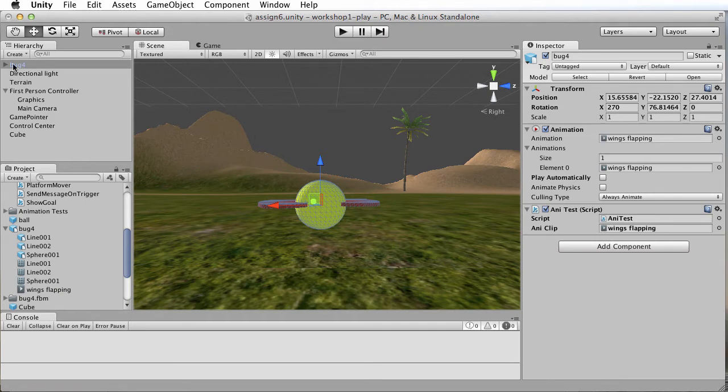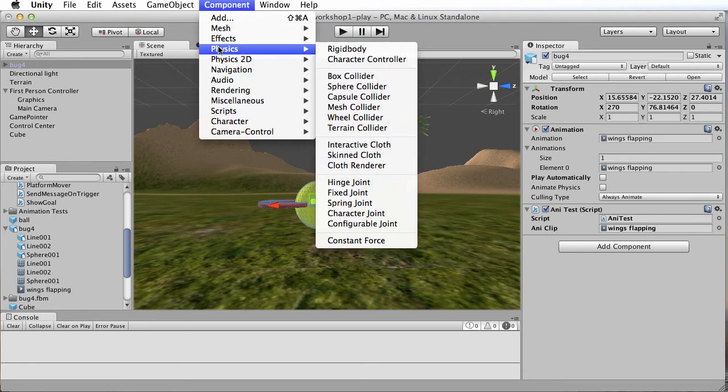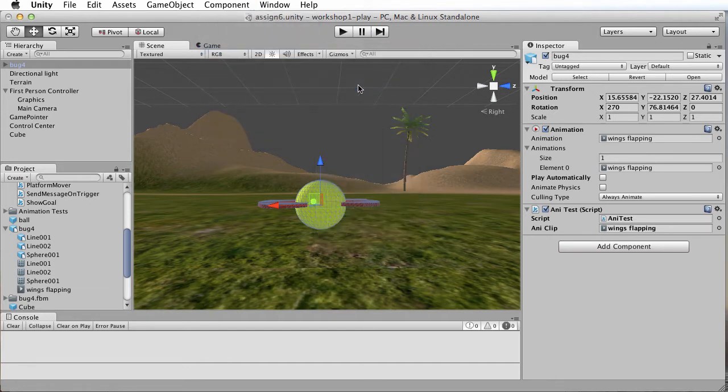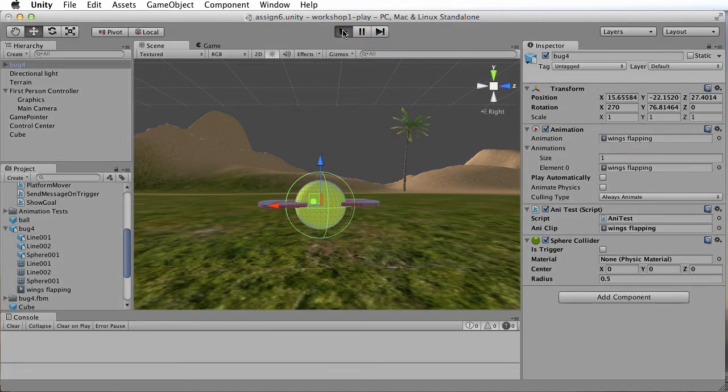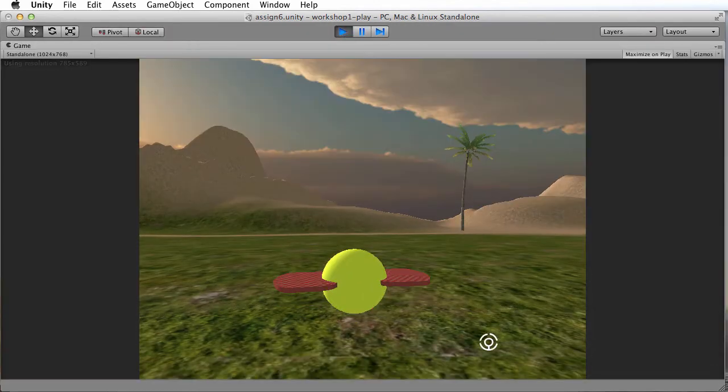So I've got my bug model selected. I'll come up to Component, Physics, and choose, let's choose a sphere collider. Makes sense. It's going to cover mostly the body, which is what I want to be able to click on. That's fine. So I'll click play again, come down, click on it, and now it starts flapping.